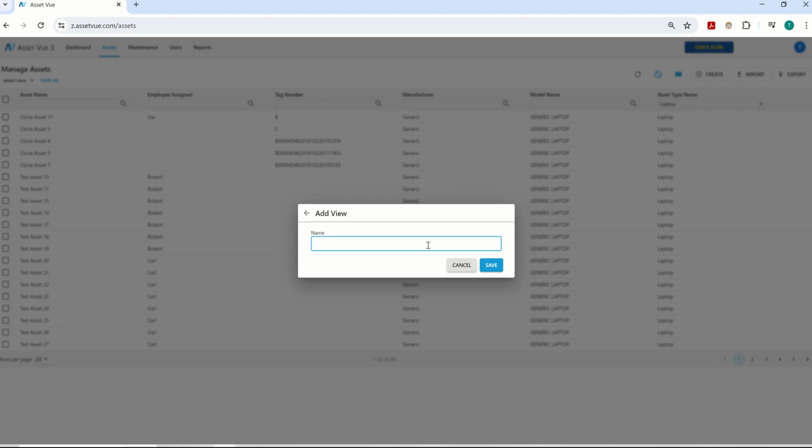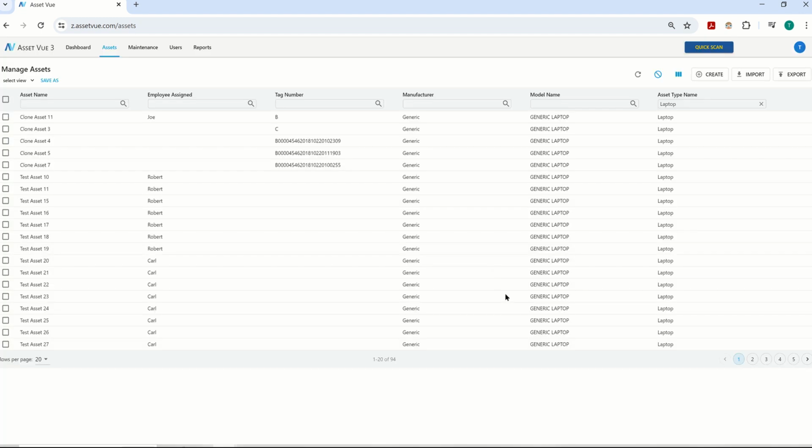and you'll see I have the option to give a view a name. So we can call this laptop view, and we hit the save button. So now you'll see in this top left hand corner I have the laptop view here, and I have the option to update the view.